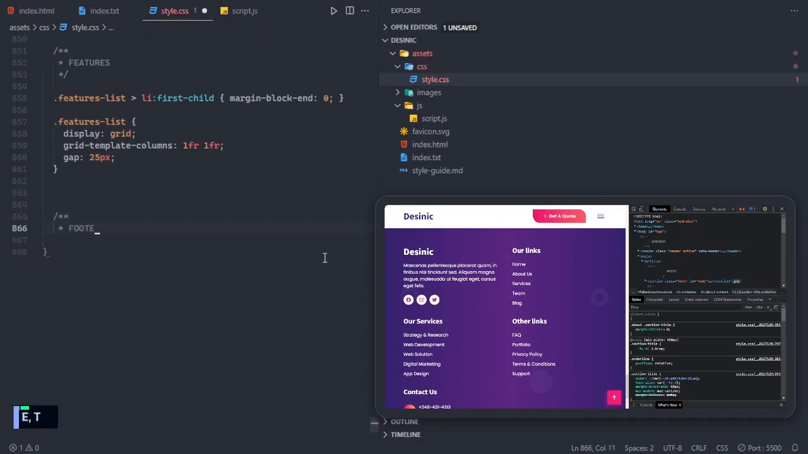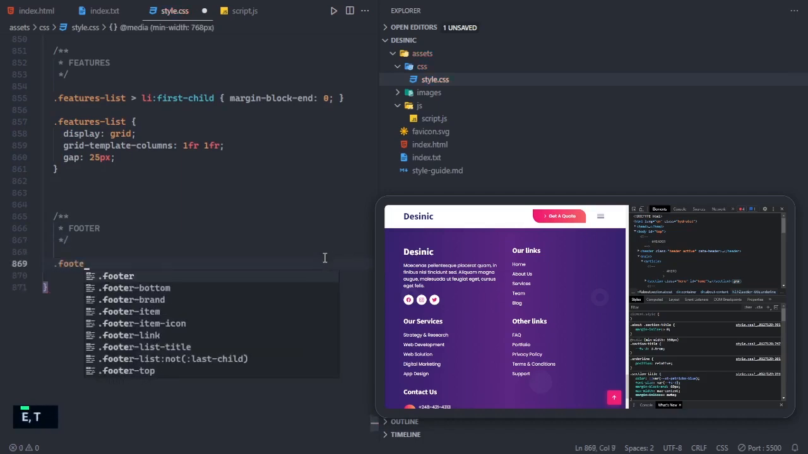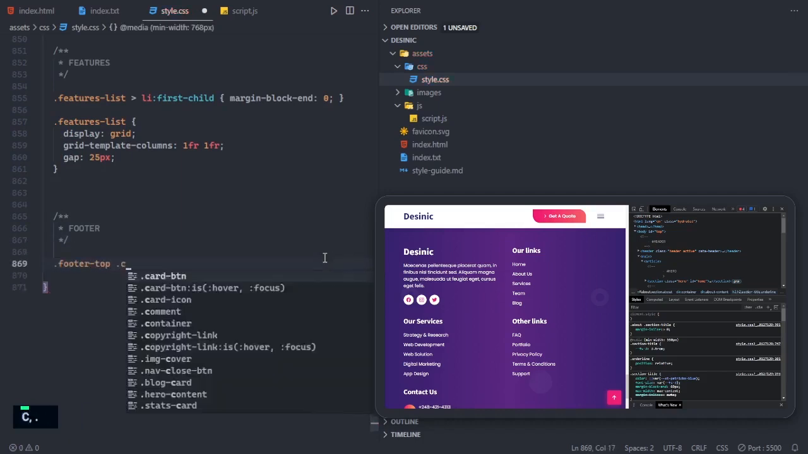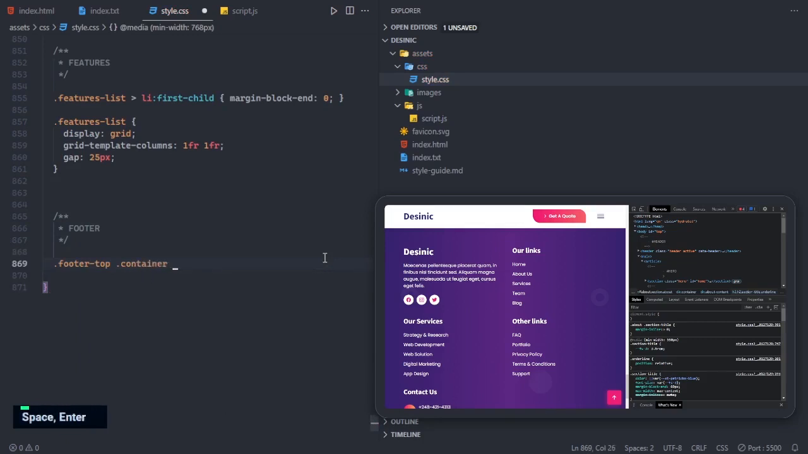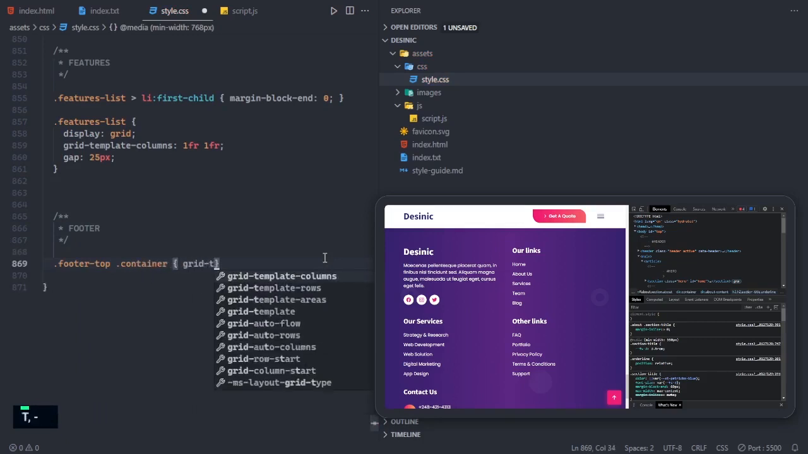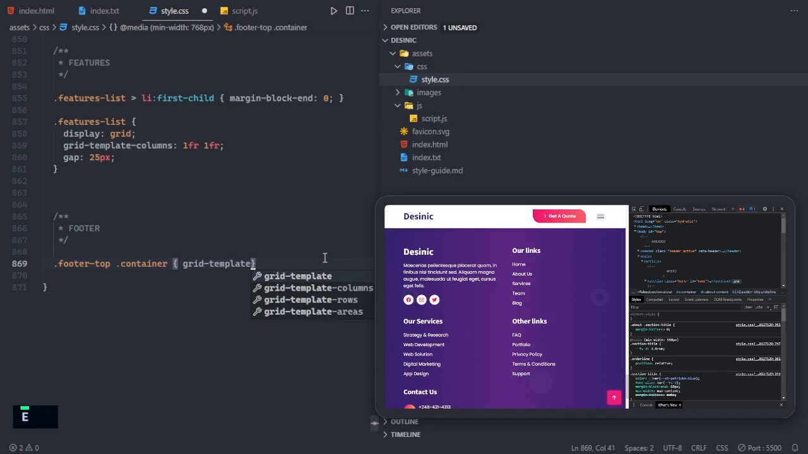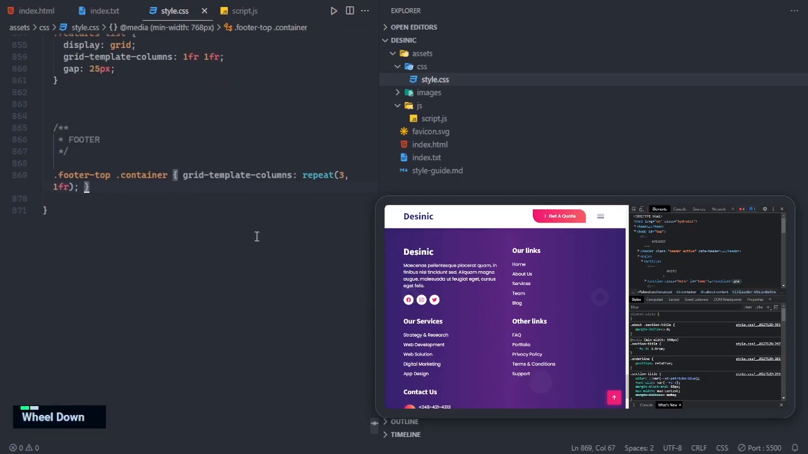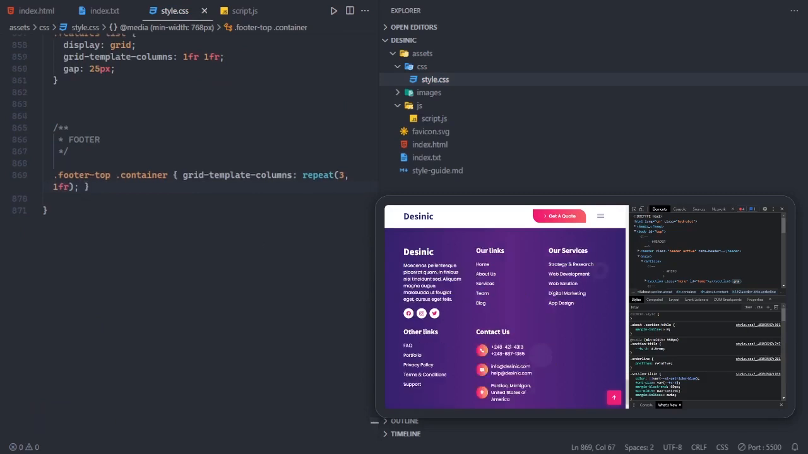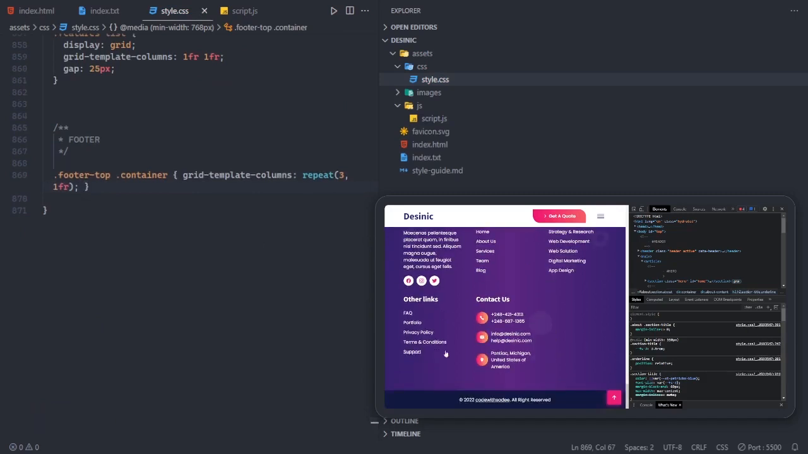Footer, and .footer-top, and .container: grid-template-columns: repeat(3, 1fr). So here is all the responsive styling for this screen.